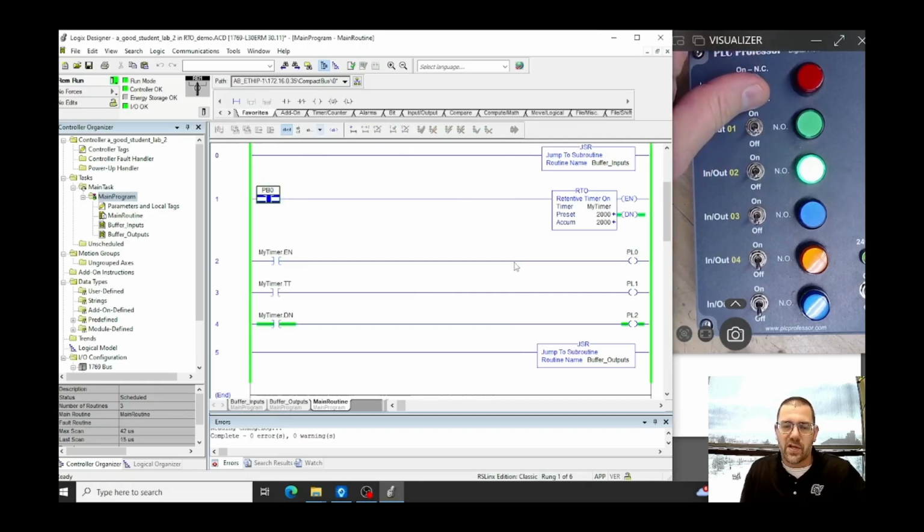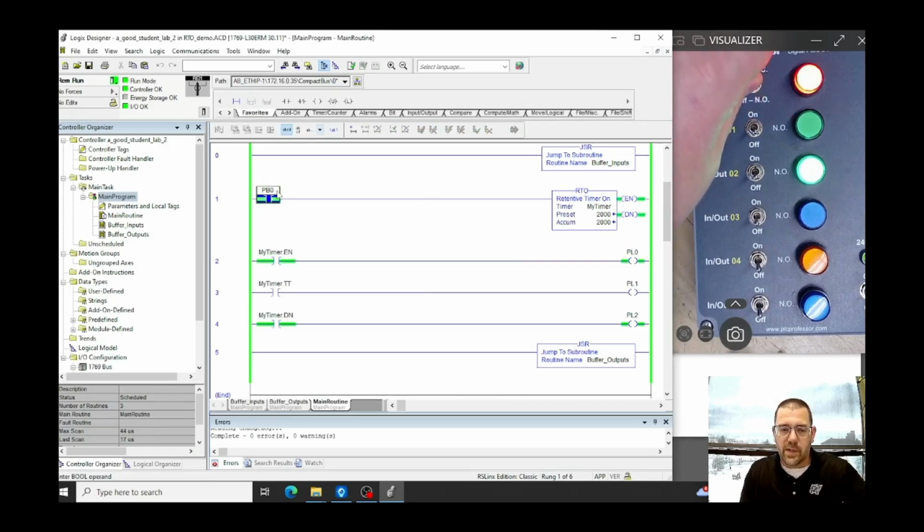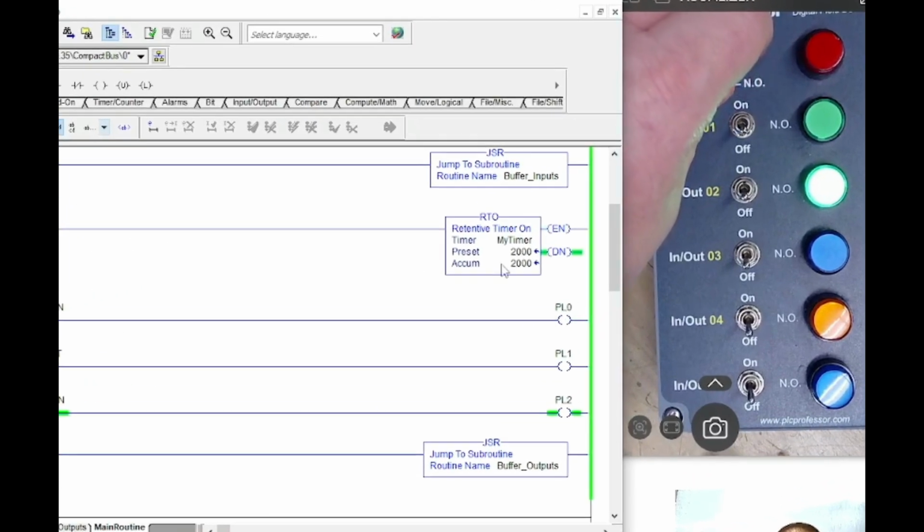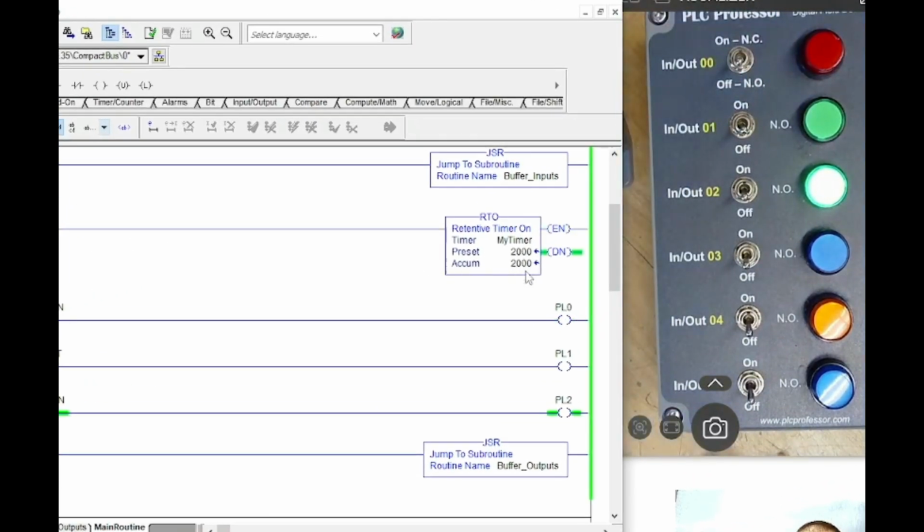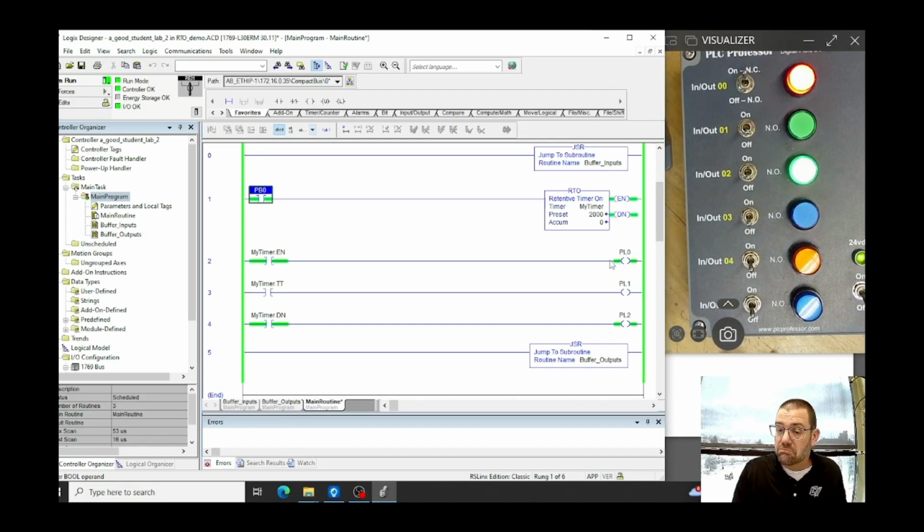So it currently says that it's done with a TON, a non-retentive. When it's disabled, when the enable goes low, it automatically resets to 0. That is not the case with an RTO. So I could come in here and manually set this to 0, and then it would time. No. So manually resetting that didn't actually do what I wanted. Okay, I learned a thing today.